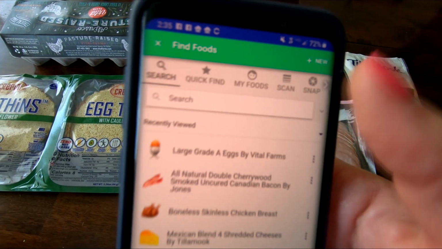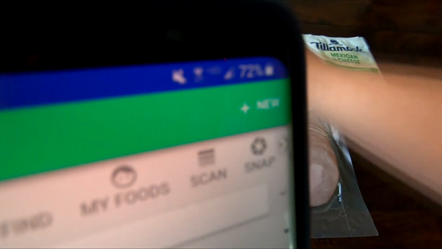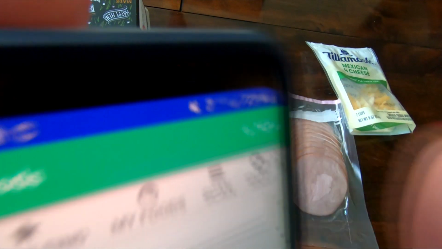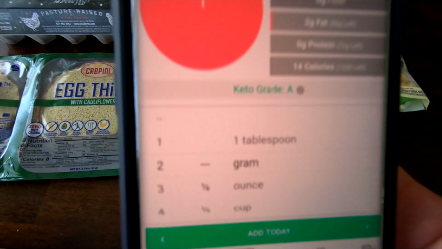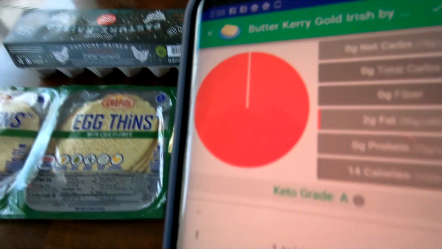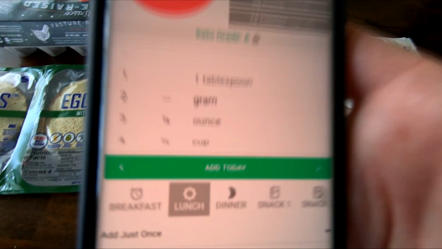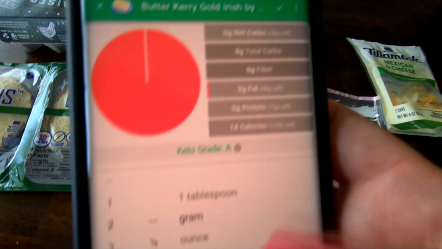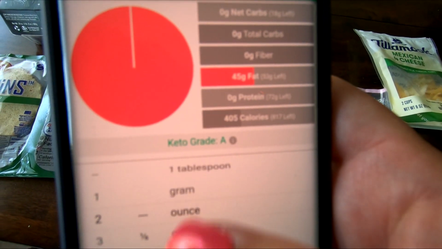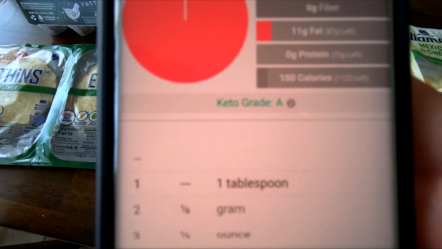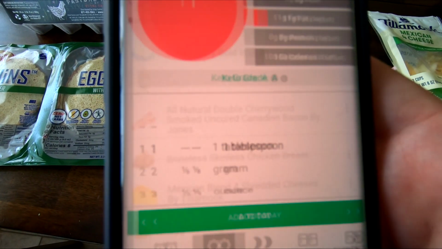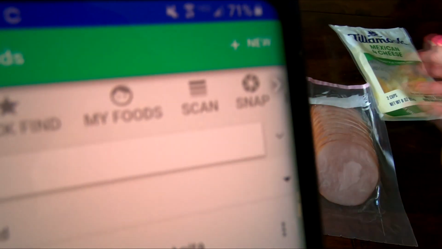The next thing I'm going to scan is the butter. Let me flip that over and get the scanner open. And you just see how fast that was? I wasn't even near it and it took it. So here's the butter. I had a tablespoon of butter. Here we go, we have 1 tablespoon selected. So we're going to hit add to today.